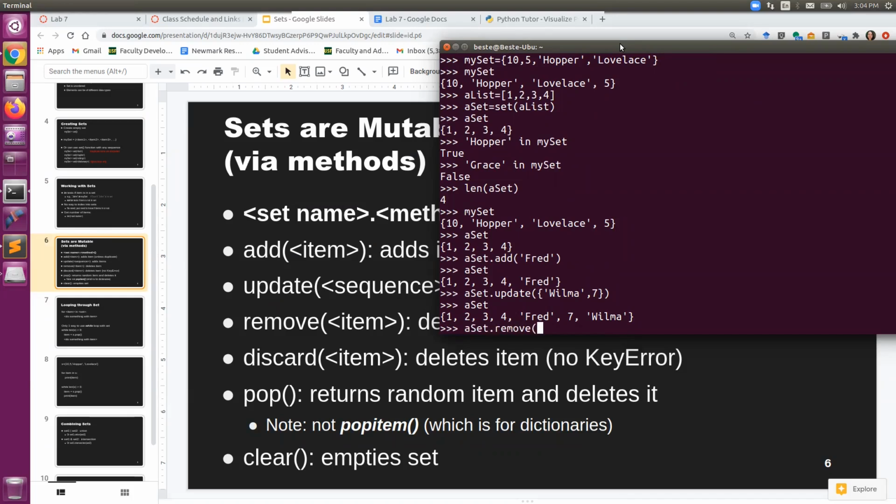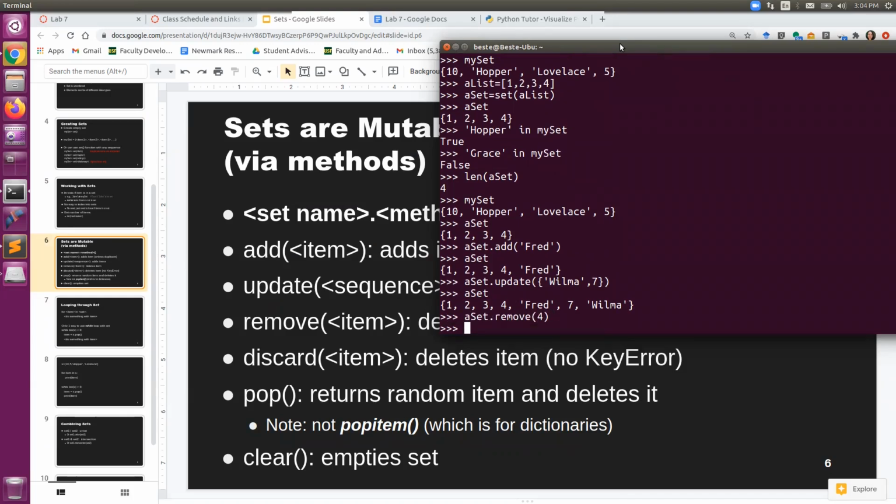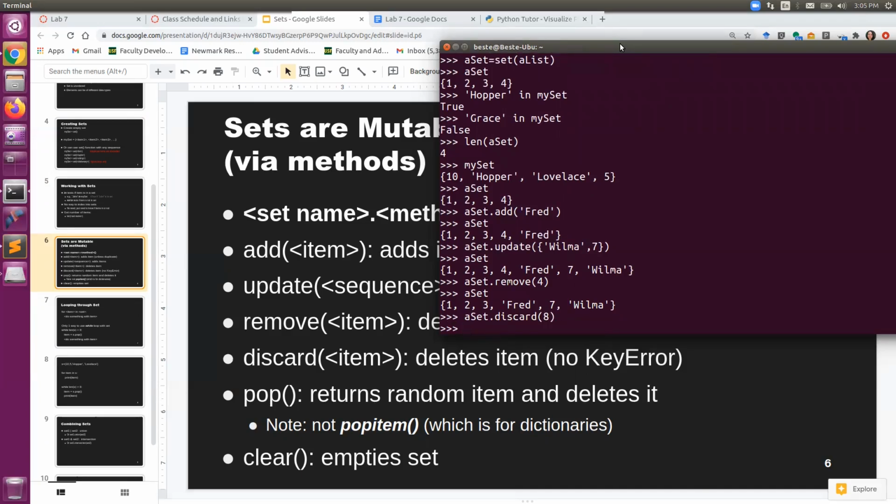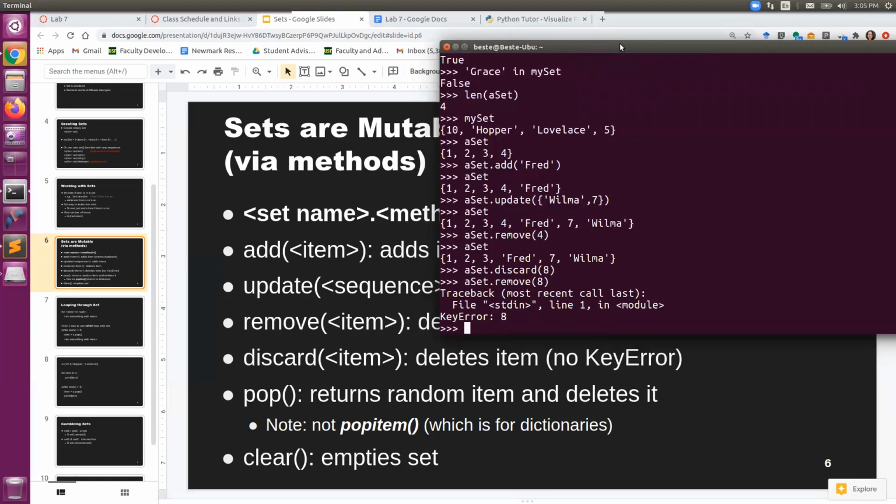We can also remove. So we can say remove 4. There we have that as well. And the other thing we can do is discard, and that will delete an item. And if that item is not there, it will not give you an error. So we could say discard, for example, let's say something that's not there, 8. And that won't give you an error if you want to do that. If we wanted to say remove, that would give you an error.